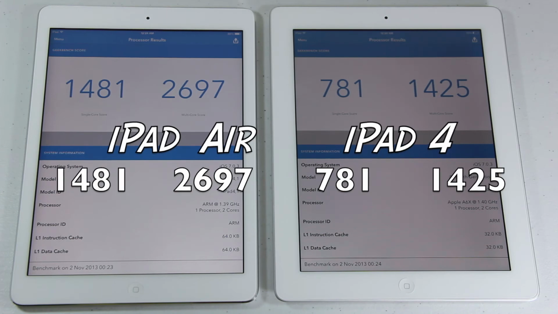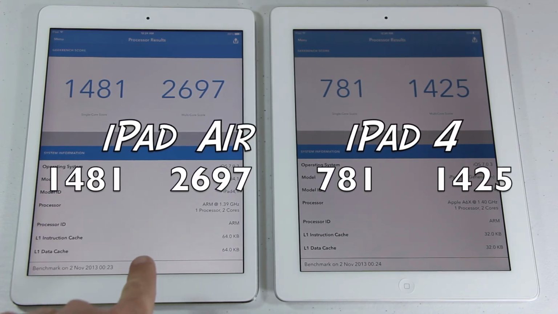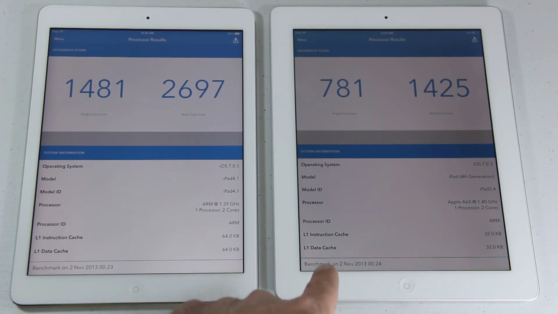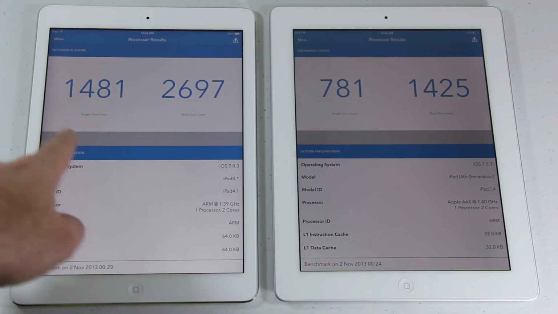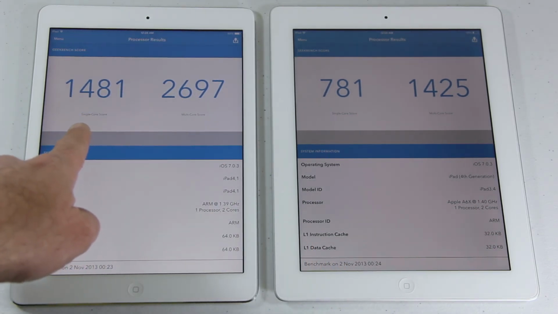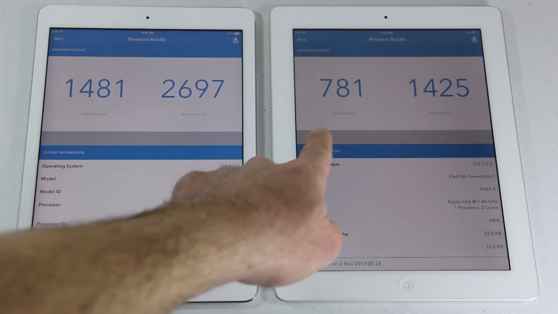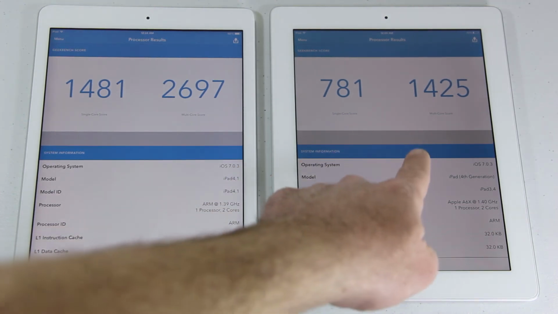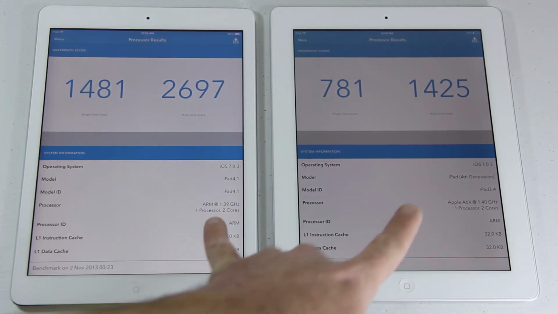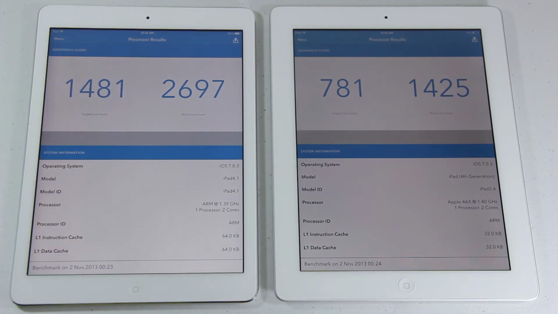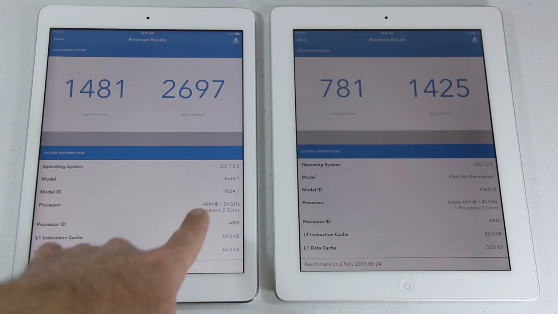Now you can see the results, guys. iPad Air 32 gig silver, iPad 4th generation 32 gig white. 1481 single core score, 2697 on the multi core, versus 781 single core, 1425. And you can even see the color of the appearance here. Both of these, one's a lot brighter than the other. You can see the differences here.